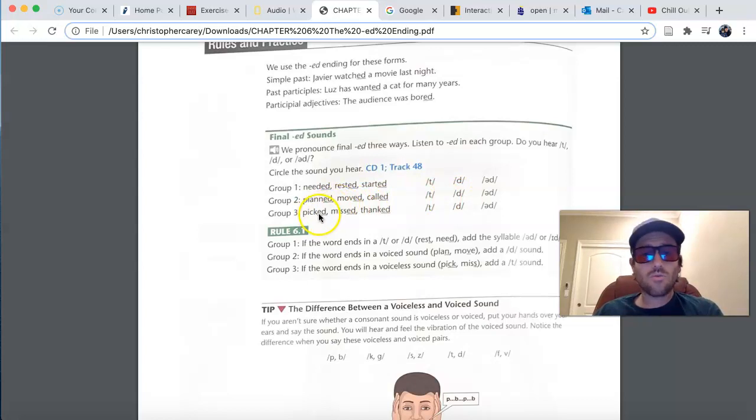And then the last group, group 3: if the word ends in a voiceless consonant sound, with no vibration, then the pronunciation of ED will be a T consonant sound. Picked, missed, thanked. Focusing on that last consonant sound before ED: k, s, k. Those are all silent, and that's why the T consonant sound is being used there.